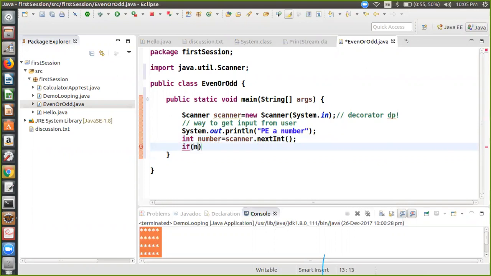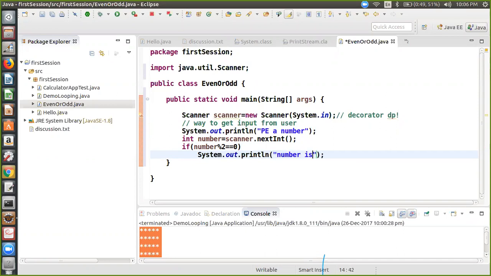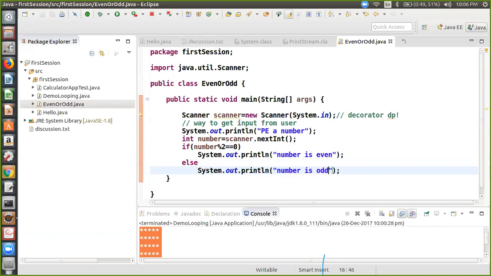Now I can say here, if number, okay, what is an even number? Very simple. If some number is divisible by 2, it is called an even number. Otherwise, it is called an odd number. So we have to take the remainder operator here. You don't have to forget that you should apply double equals, not single equals. Right. So you can say here, System.out: number is, what should I say, even. Else, System.out: number is odd.